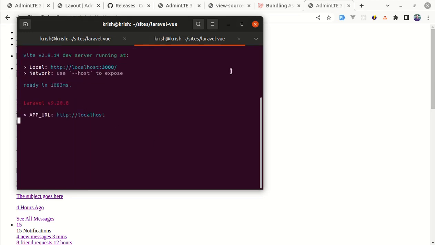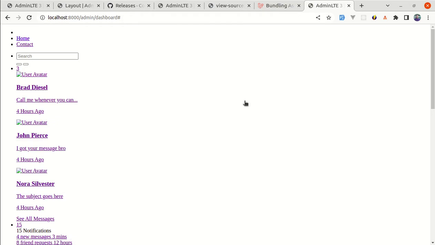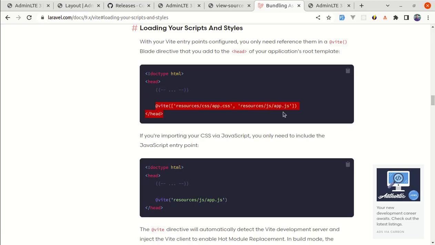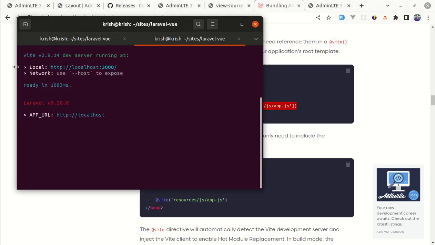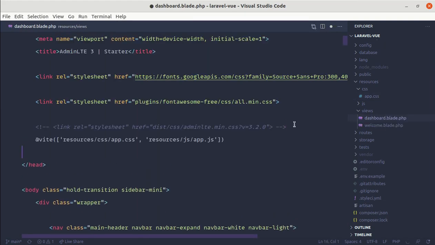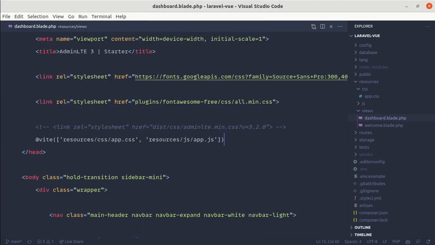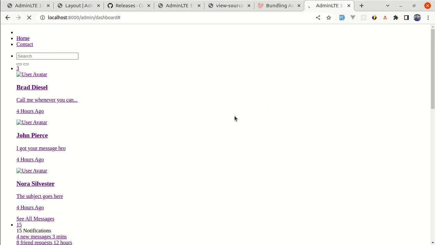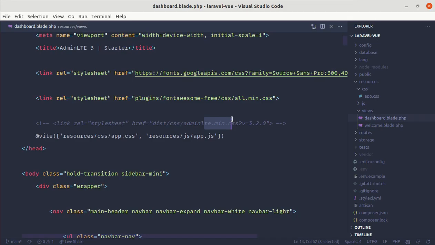and it got started. Now if we refresh this page, it will still not work because we need to load our styles, right? So if we go to the bundling assets section in this documentation, here is the section for loading your scripts and styles, and we can use this Vite directive to load our CSS and JavaScript. So let me copy this and go to dashboard.blade.php and paste it over here. Now if I refresh this page, it is working, right? We added this AdminLTE.min.css, so we can remove this one.